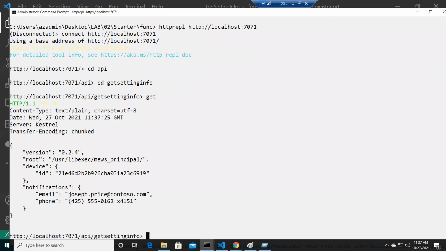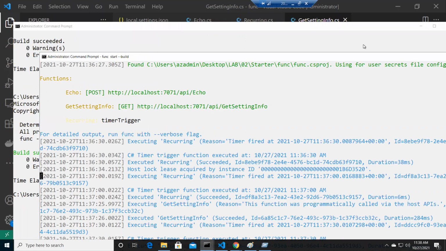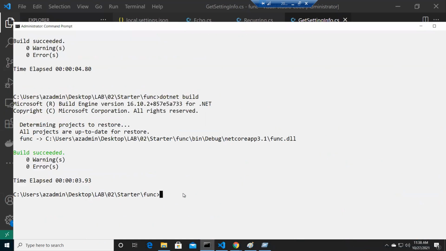The scheduled one was triggering after 30 seconds. It could fetch the information from the blob, and the first one, what was the first one doing? Yeah, it was echoing whatever we were adding or posting. It was throwing the same thing back to us. Now, these are all working locally. Now, what should we do? I think we should simply go ahead and publish this function to our function app.